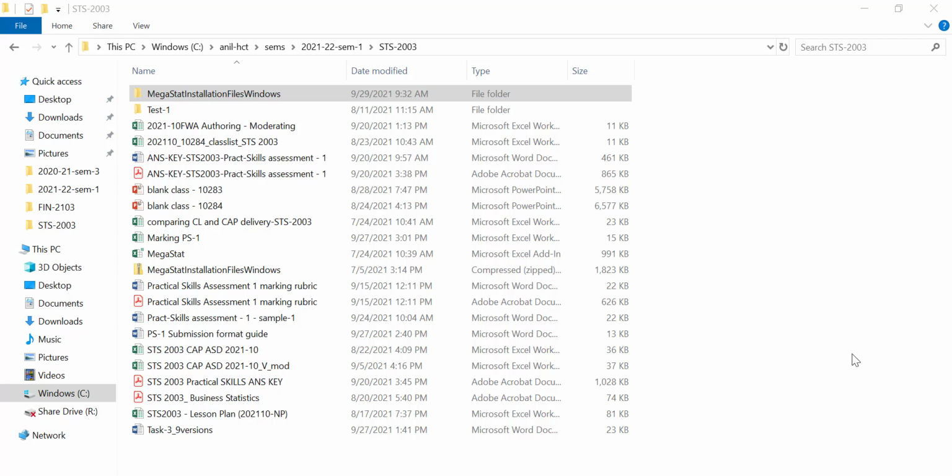Hi. If you had installed Megastat and you suddenly find it disappeared from your regular add-ins, then there's a quick method to check whether it's been disabled or not.